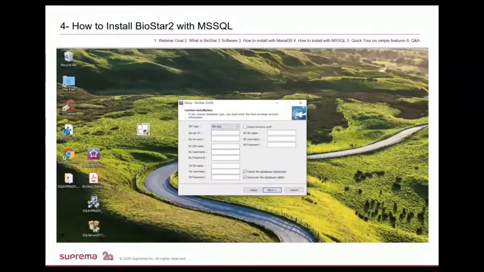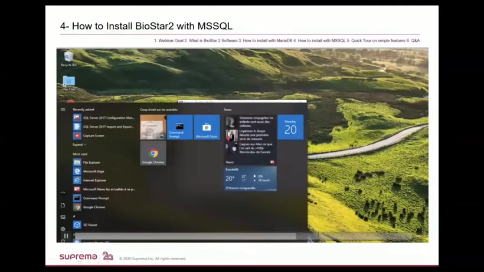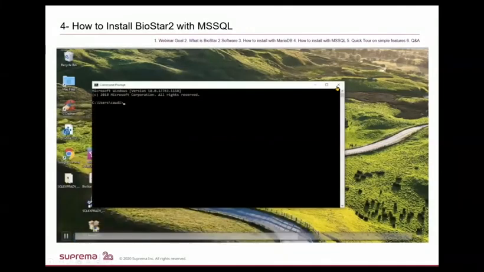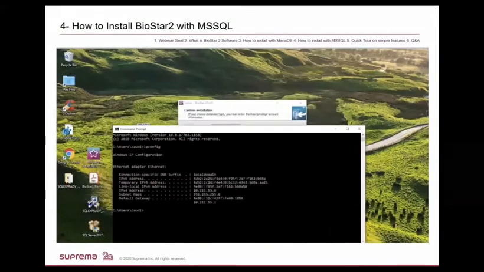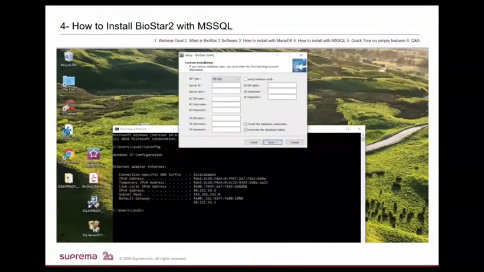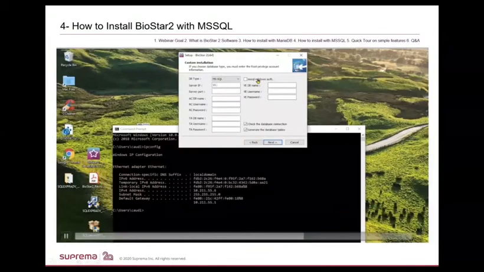So you can see this button, which is going to allow you to click on MS SQL, what you need. I will show you after. So IP address. So here, if you want to change from MS SQL to Windows authentication, you have only to click here.